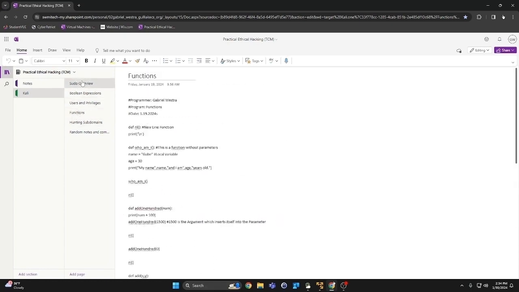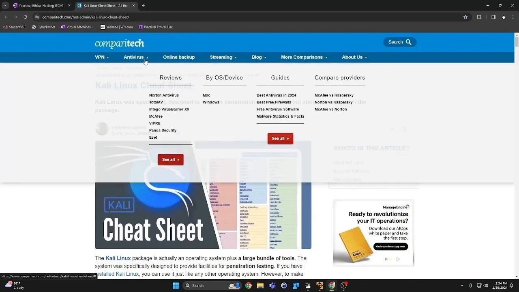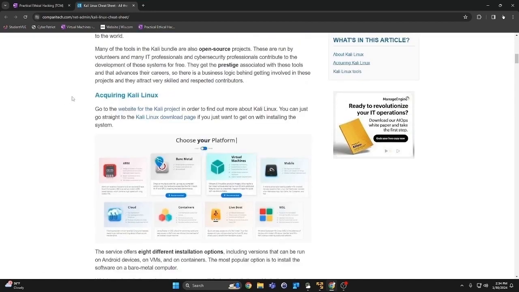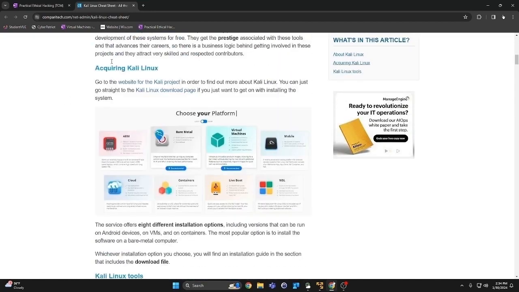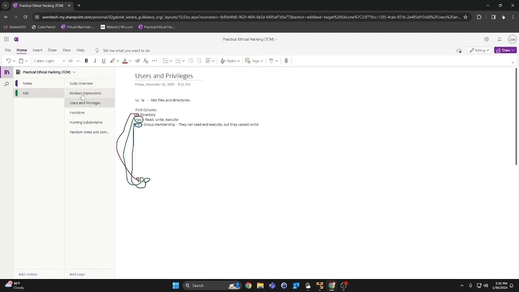There's also some other things I've learned, like sudo overview. This is just a Kali Linux cheat sheet. It just tells you some stuff about Kali Linux. Boolean expressions, I don't have anything in here. Users and privileges, I got.